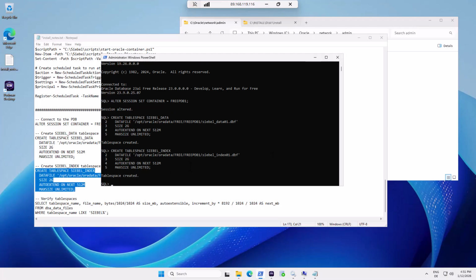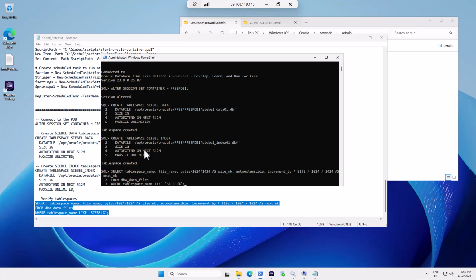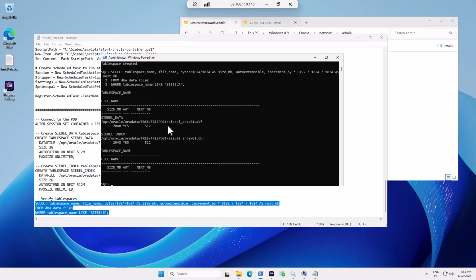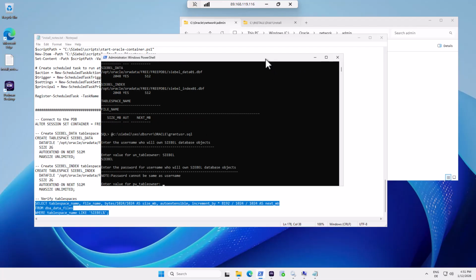And we got a second table space, so I can verify them. That is a nice statement. Let's see if that works. And obviously, yes, we have Siebel data, Siebel index. Looking good. All right, so we can run the script again. So we go with Siebel as the table owner, and that's the password.